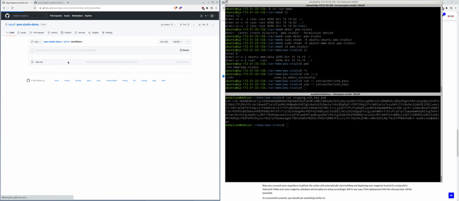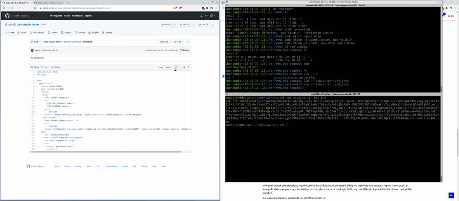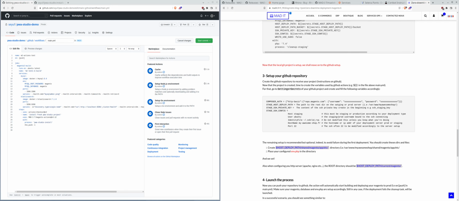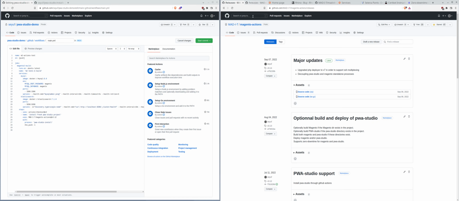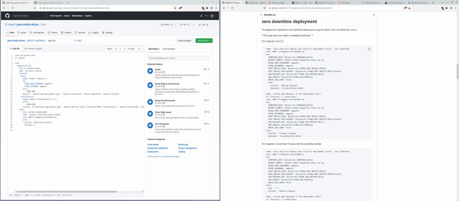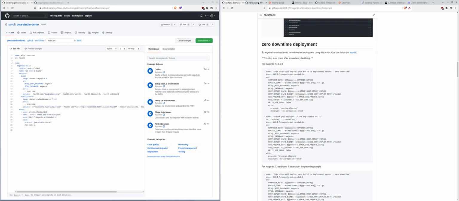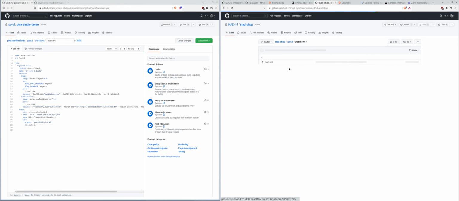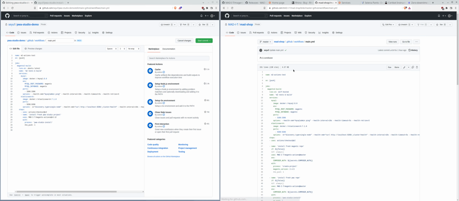Let's configure the main YAML file in order to deploy the code. So for that you have to go here, and zero downtime, but before the zero downtime maybe I will directly copy it from here.